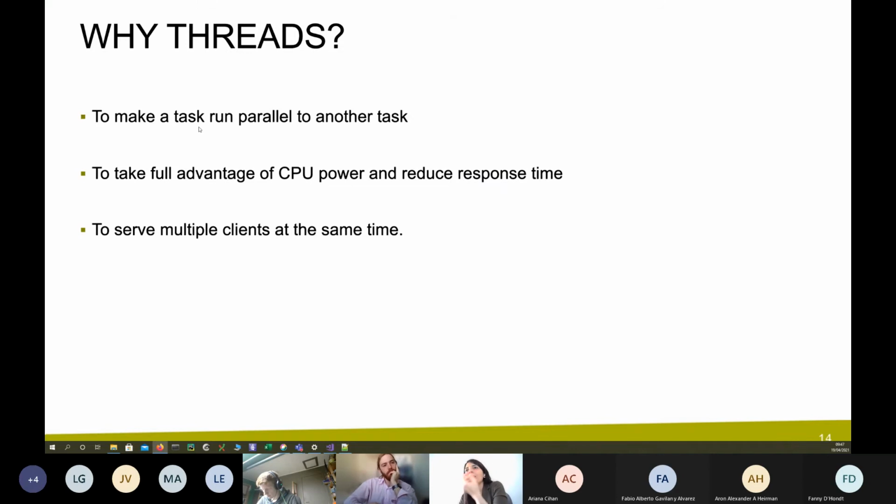We avoid threads to make a task run parallel to another task, to take full advantage of CPU power and reduce response time, to serve multiple clients at the same time. For example, you have a server client application, and multiple clients are working with the server. So the server has to respond to all of them.